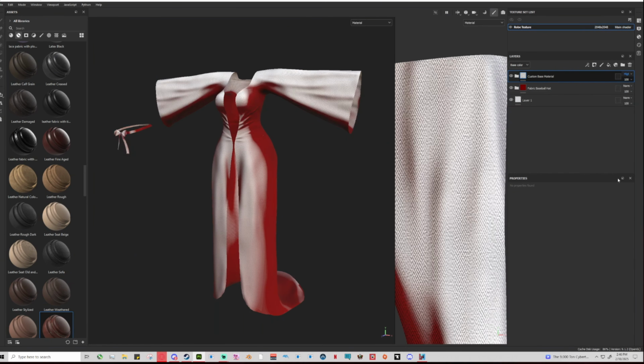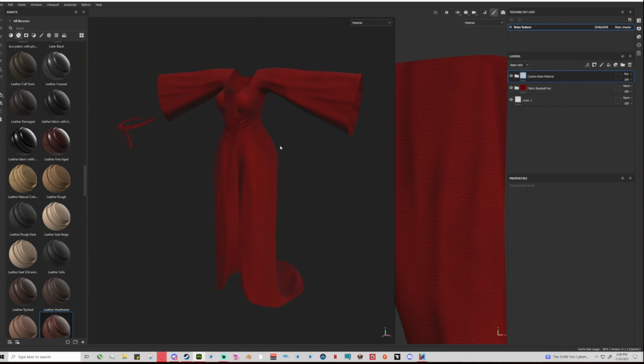You can do a soft light or a hard light. There's all kinds of crazy stuff that you can do. So definitely play around with it. And you can stack up all kinds of different colors and patterns and stuff.